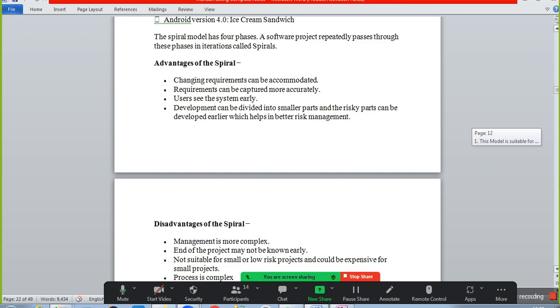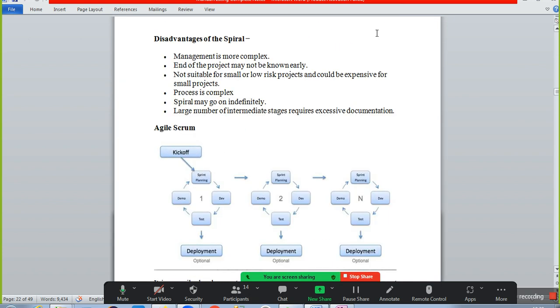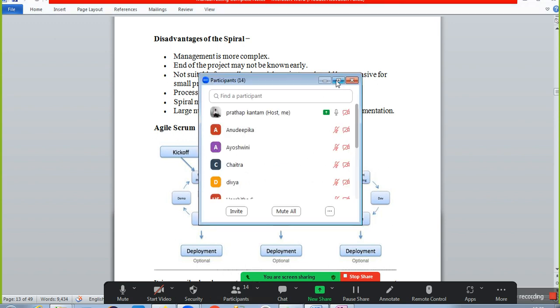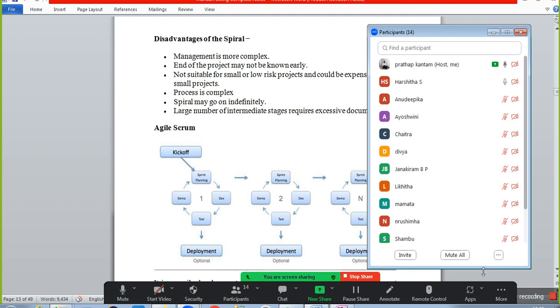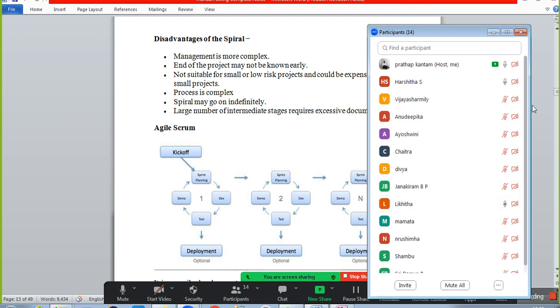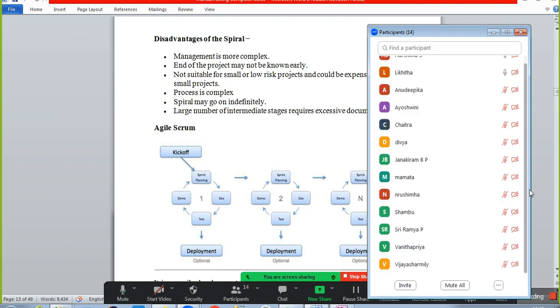So yesterday we stopped at spiral model advantages, right? Team, can you hear me? Please answer something. Yeah, ma'am. Okay. Somebody is missing.